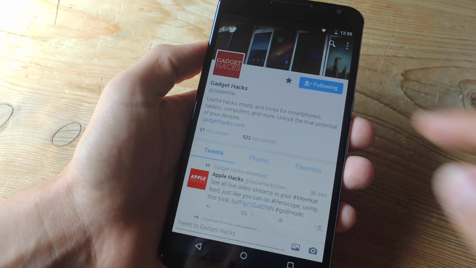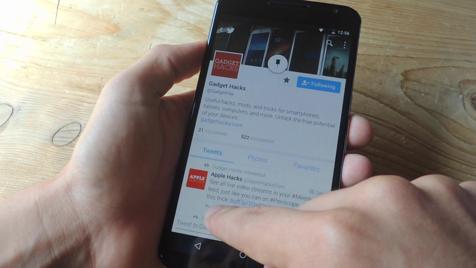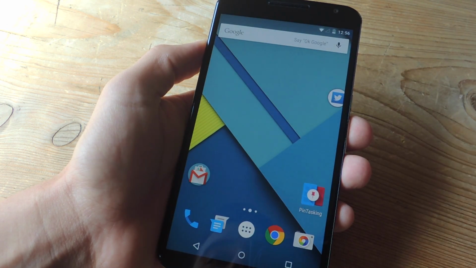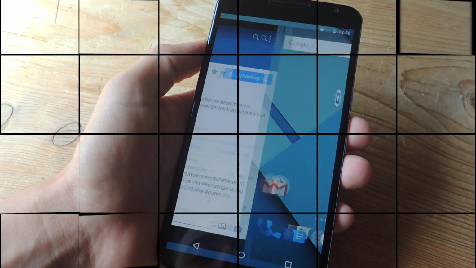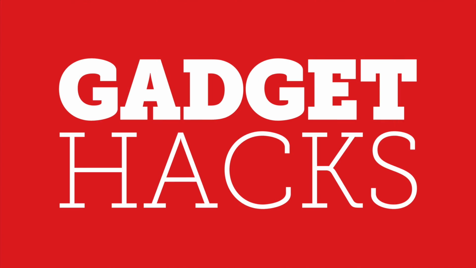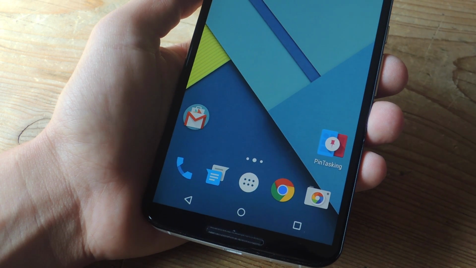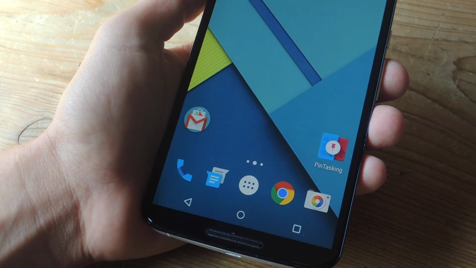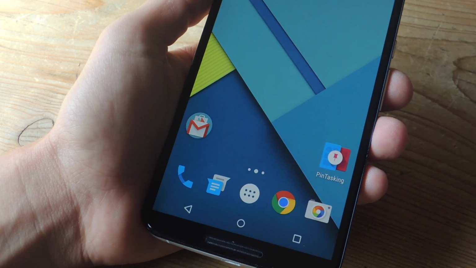Today we're going over an application that allows you to pin recent tasks or apps to your device's display so you can later access them quickly on the fly. To do this, we'll be using an application called Pin Tasking. It's currently not available on the Play Store, so check out this guide over at gadgethacks.com until it is.